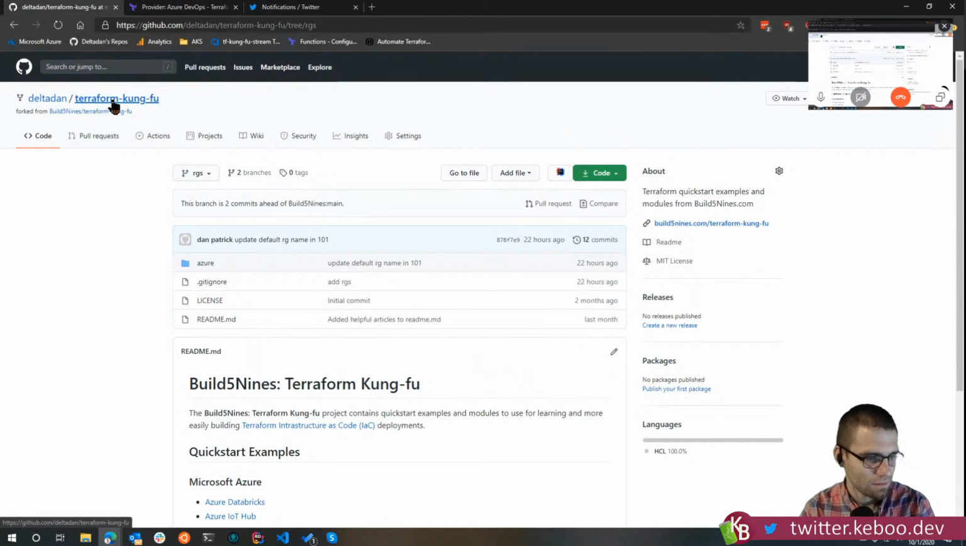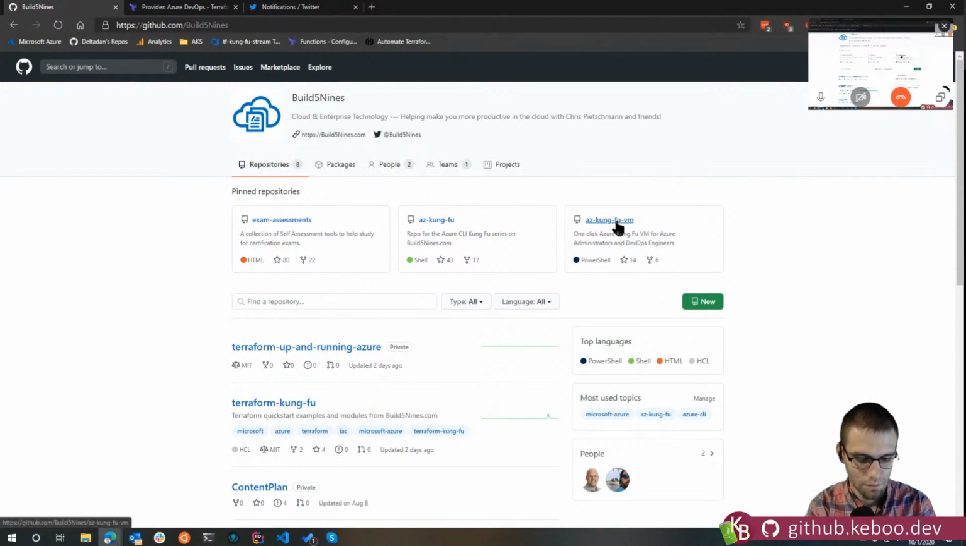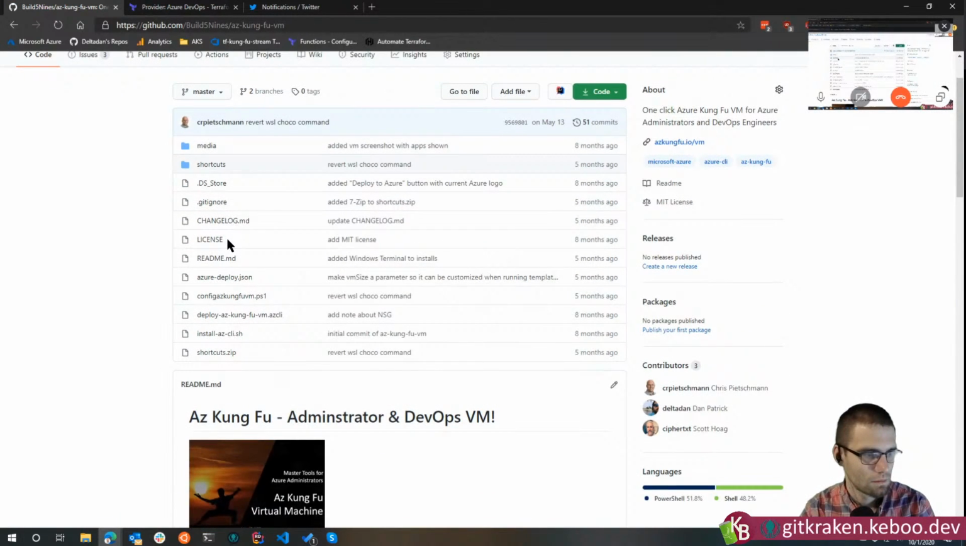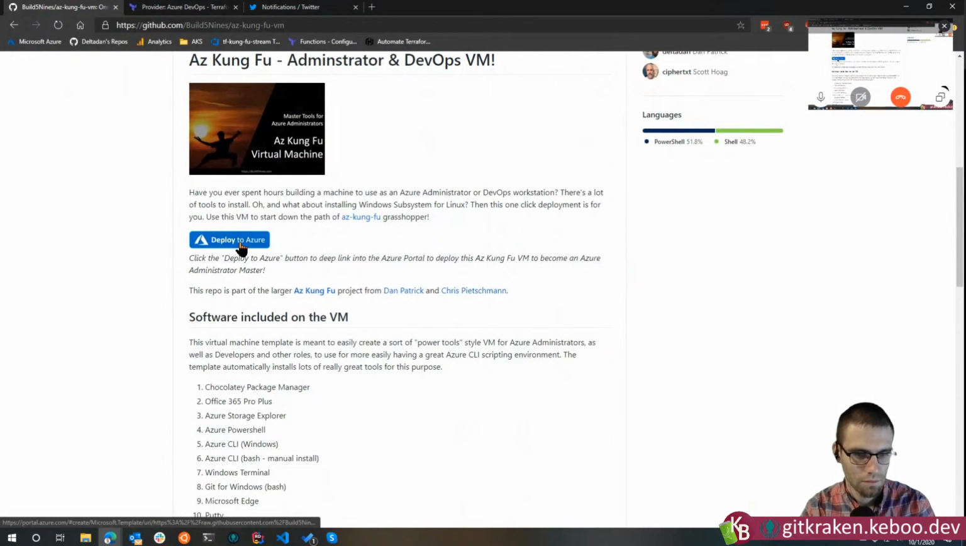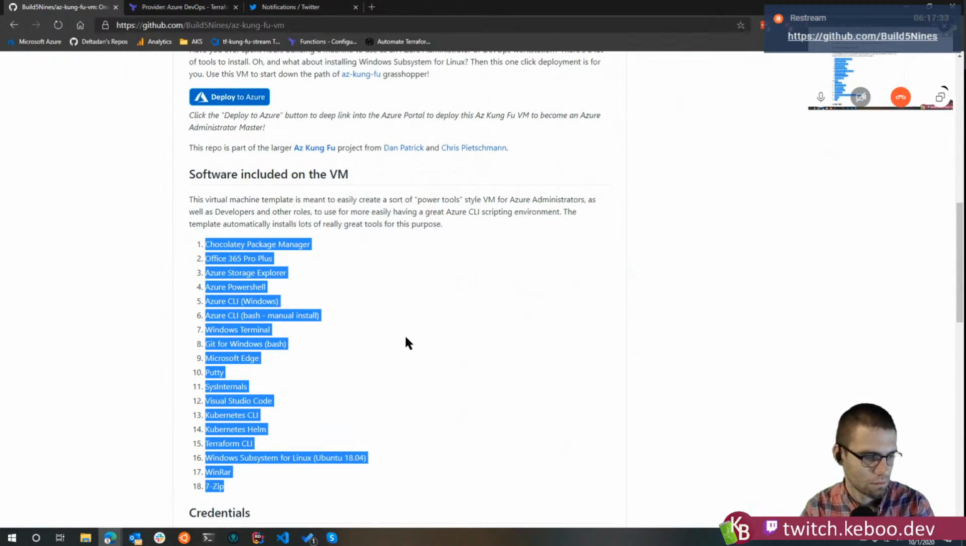This will end up as the Terraform Kung Fu under Build 5.9s. If you go to our blog or end up on our GitHub, an example of where this will go is the AZ Kung Fu. We have this repo where we wrote various different things. This one's a VM. It's a one-click ARM template that gives you a virtual machine running in Azure with a bunch of apps and things like that installed.